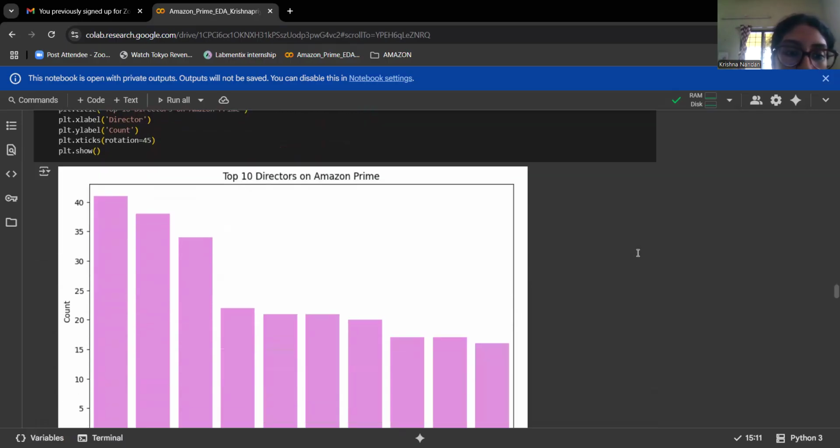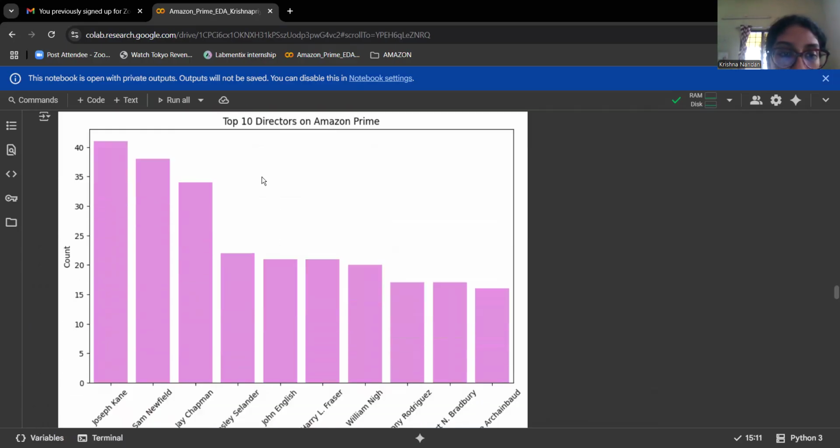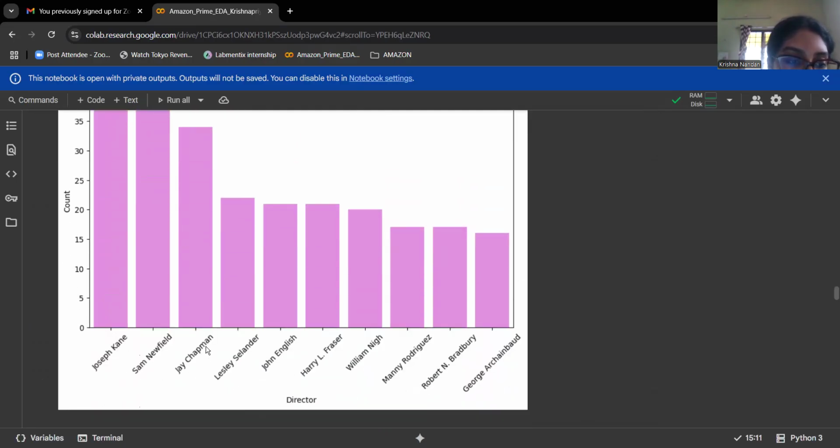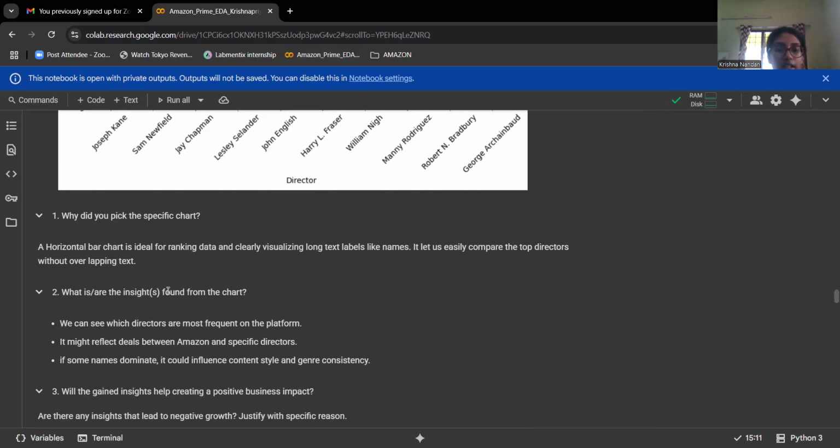Now coming to the top 10 directors on Amazon Prime. This is chart number 8. So here we can see Joseph Kane is the top director. He's coming first, then Sam Newfield, Jay Chapman, etc. It helps us to compare the top 10 directors without overlapping the text. That is why I've given a horizontal bar chart. You can see it on the X axis.